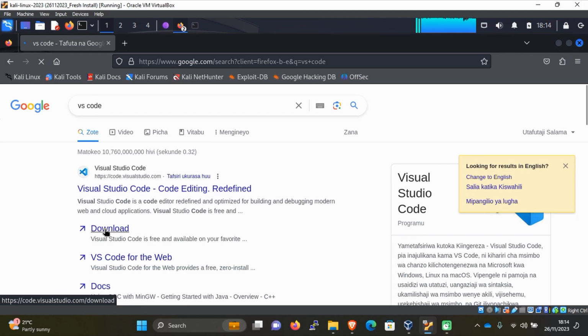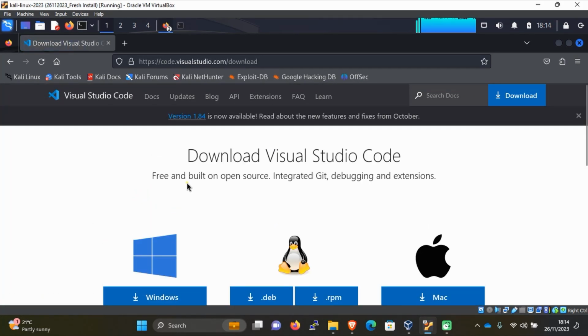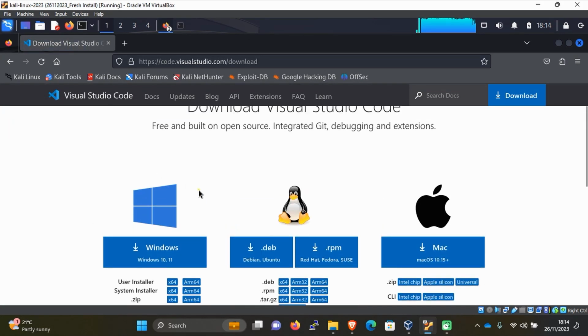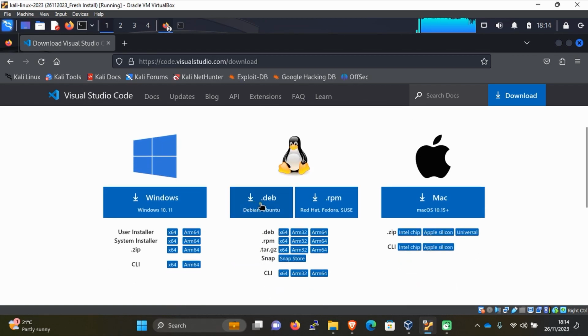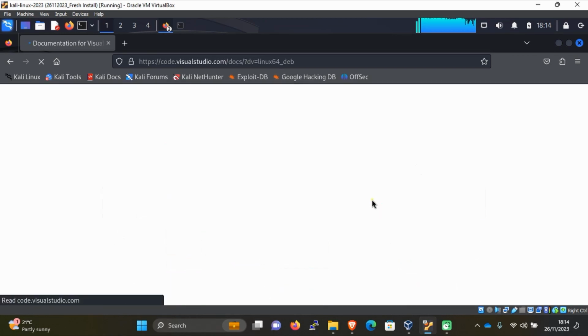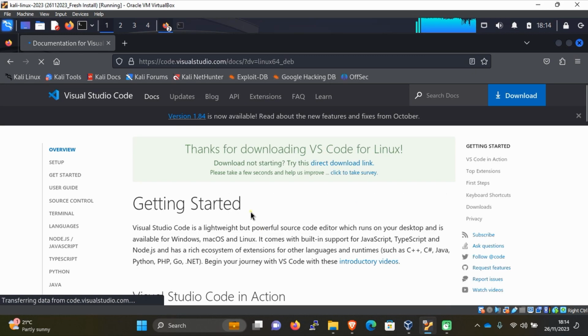I will go under the download section. Once you click on the download section, it will take you to this page. I'll go for Debian Ubuntu, so I'll download that particular setup. Depending on your speeds, it will start downloading.